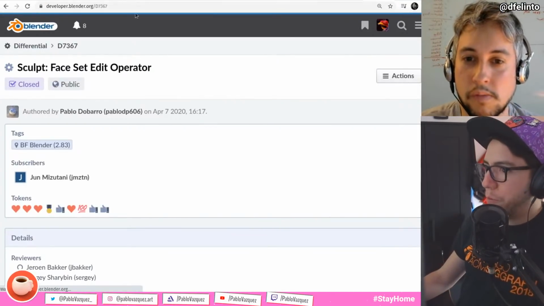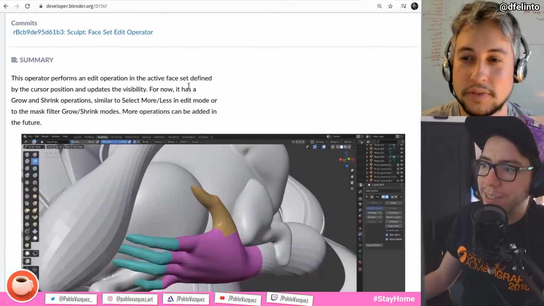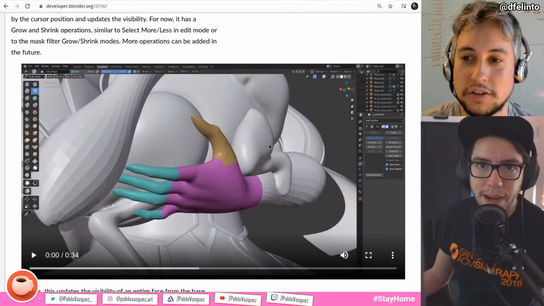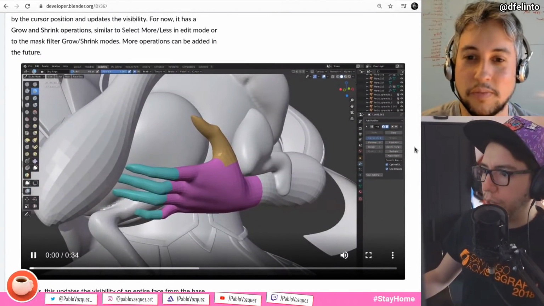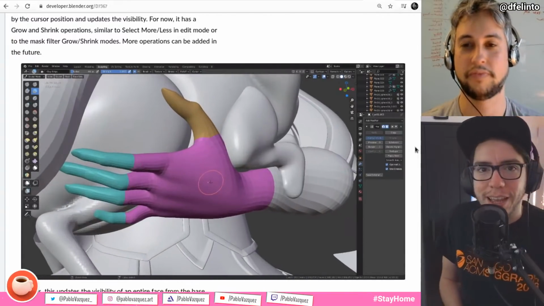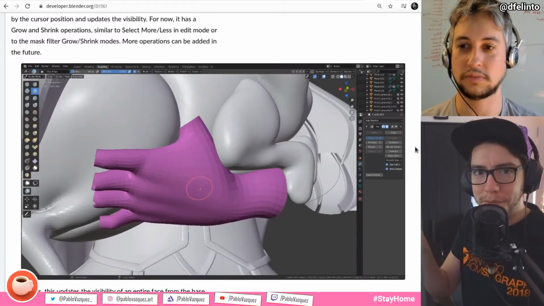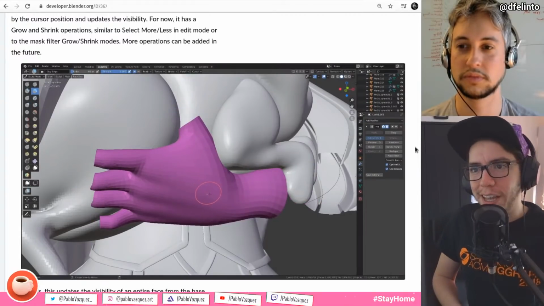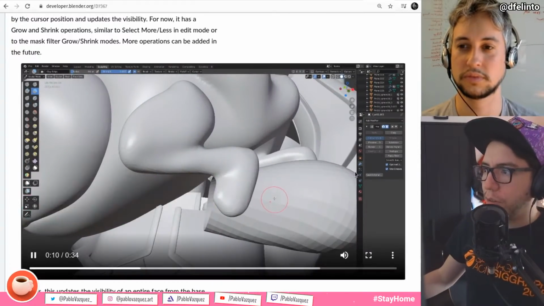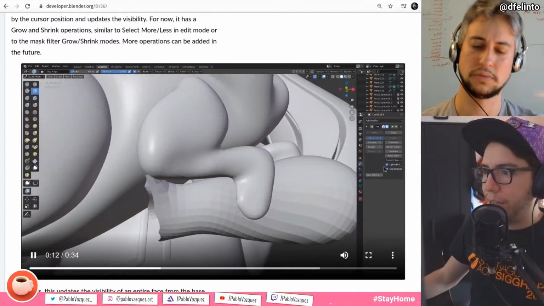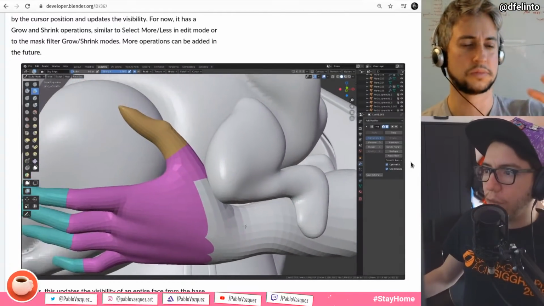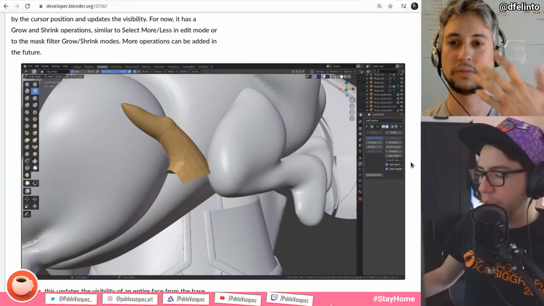The other improvement that was done is on the face sets. This feature allows you to hide and show and do all kinds of operations. Now, like the Control plus and minus to select more or less in edit mode, the same concept applies to face sets. So now you can grow the face sets.